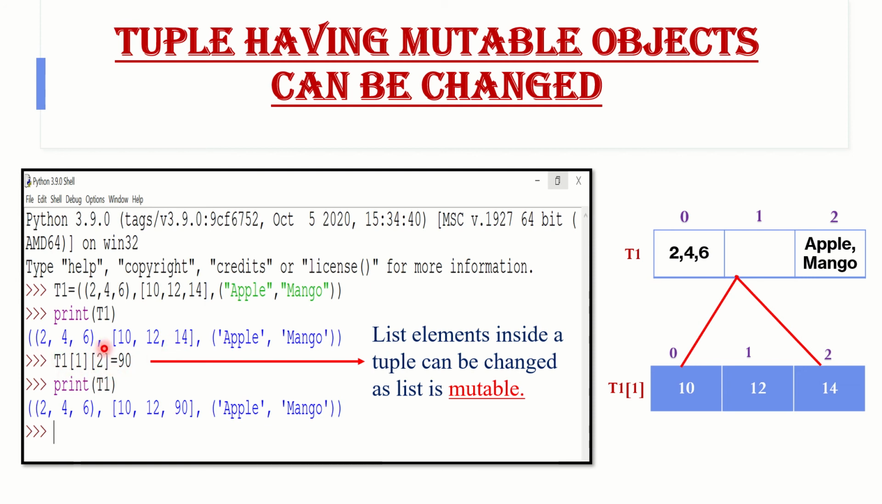So if I have a tuple like this, T1, and I want to change T of 1 and then index position 2. So T of 1 is this, which contains the three elements 10, 12, and 14. And I want to change the index position 2, that is this position. So this is how I can access the nested list, and then I give the index value of the element that I want to change. So I want to change it from 14 to 90. So once I execute this statement and I print T1, you can see here the value has now changed.